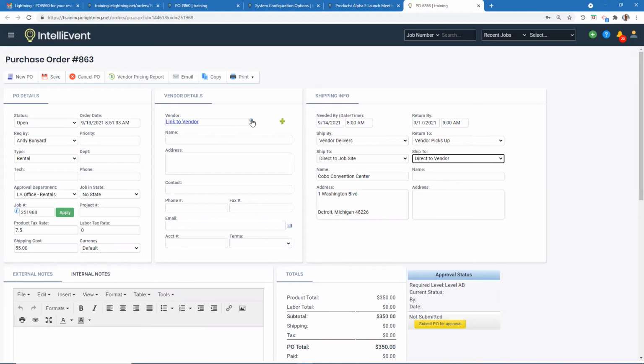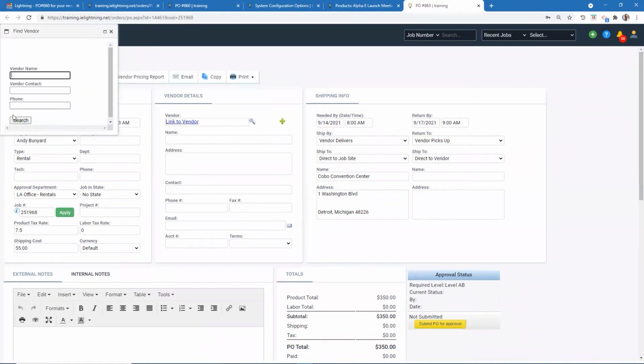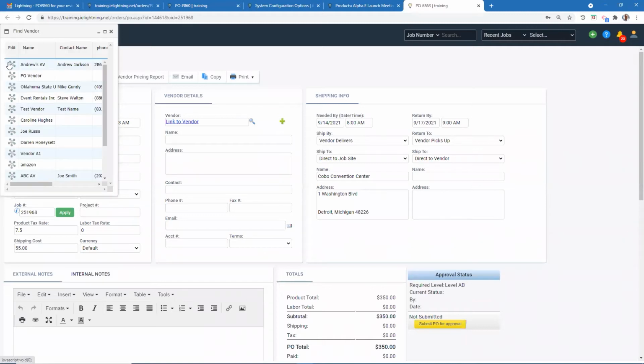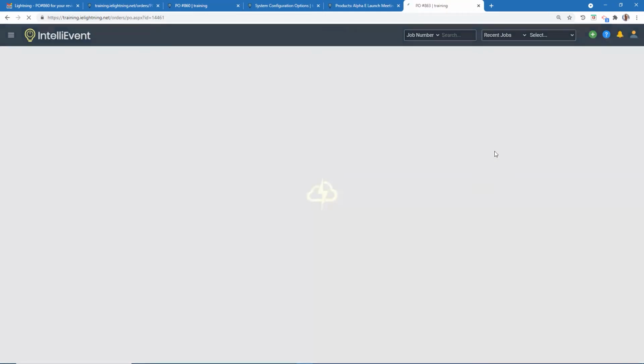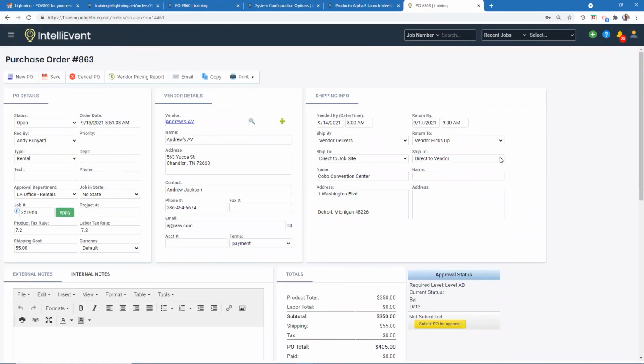I don't have a vendor here. Let me just add the vendor in. And there we go. Save that. And now we should be able to add in our vendor. So it's going to go direct to job site and then back to the vendor.